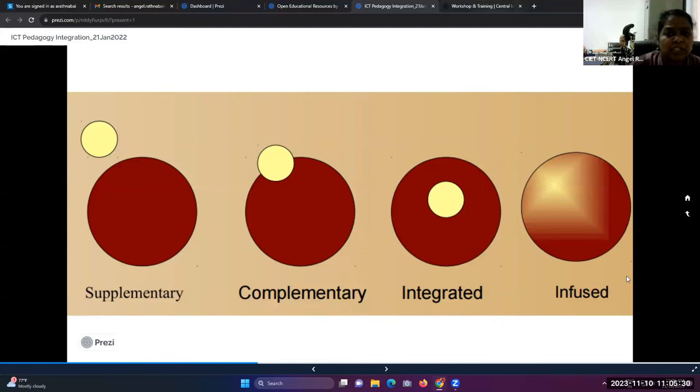For example, the GeoGebra which I showed is infused. You cannot segregate mathematics and tool. But for example, Mentimeter, which I used now for you to act, the word cloud which we have created is an example of an integrated tool. Mentimeter software is separate. The content which I have put is separate. Tomorrow I can remove this content and put some other content. So a software which you use can be at the level of integration or the level of infusion.